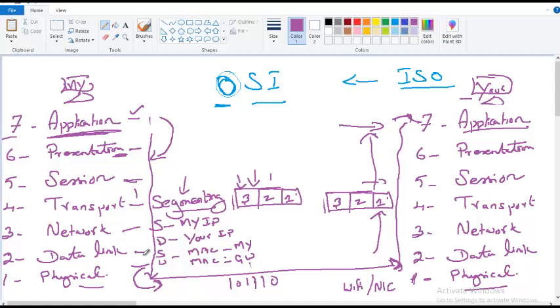Fine. So on the receiving side, the packet is received on the physical layer, and the receiving router devices check the MAC address. If the destination MAC address matches its own, then they accept the packet. And now the network layer checks the IP address.